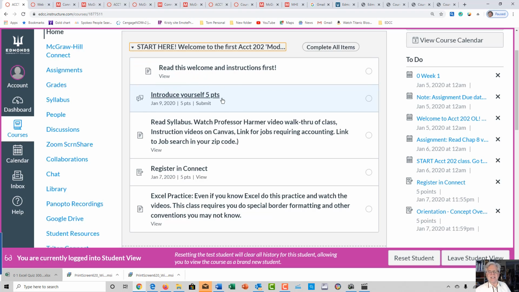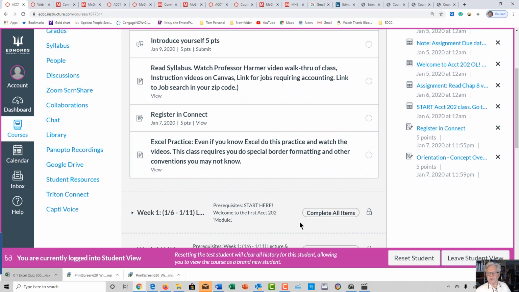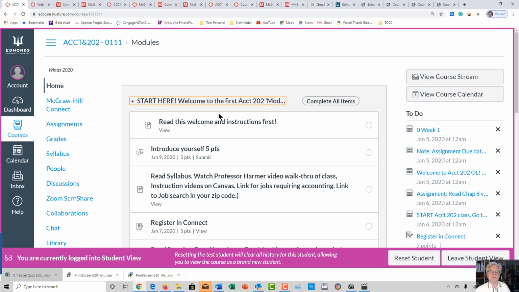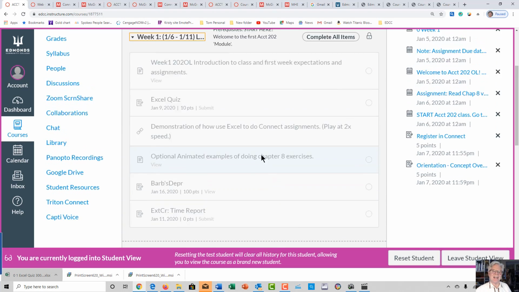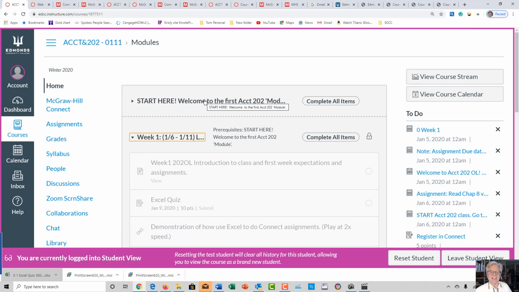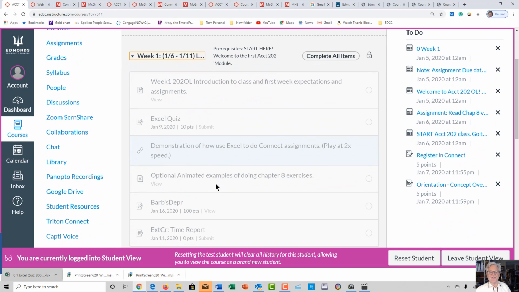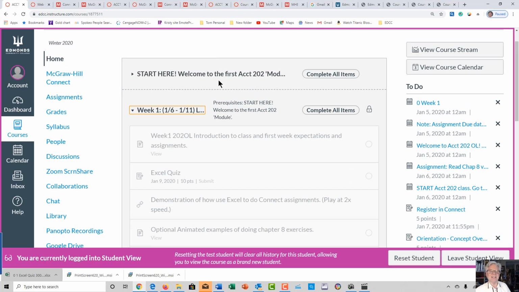But that's the key. Each one of these things has to be viewed and submitted before you're given access to the next module. So remember, this is grayed out because as I'm demonstrating this, I haven't completed everything in the start menu. So you can look at a section, but it's grayed out. You can't get into it until you've actually done everything in the prior module.